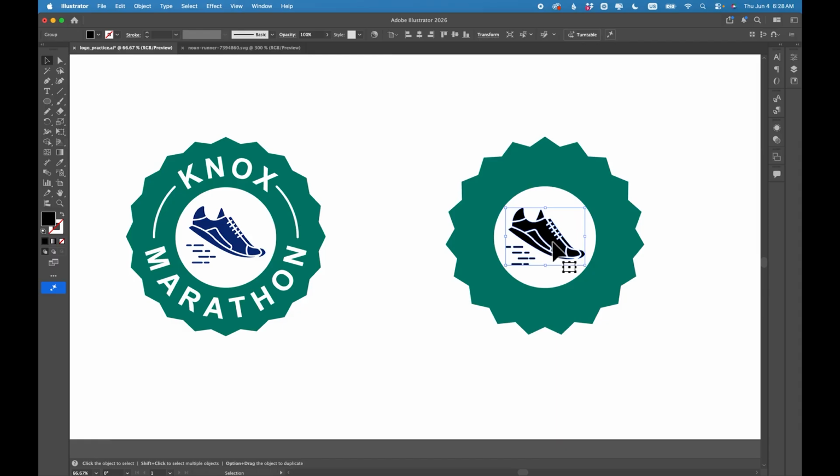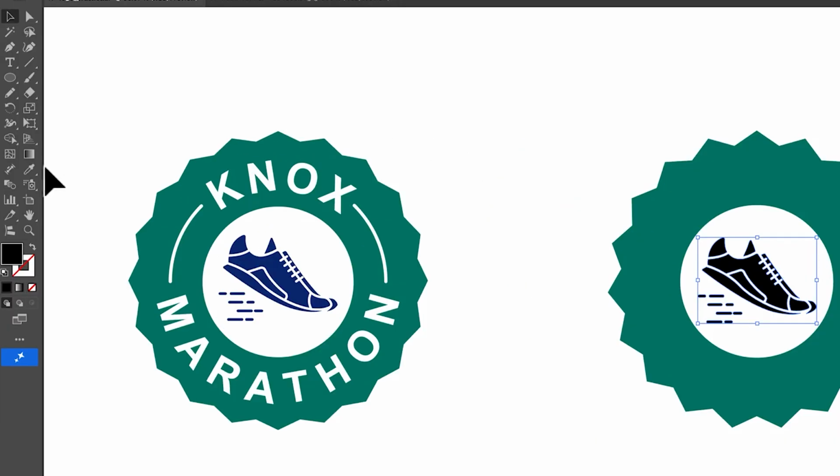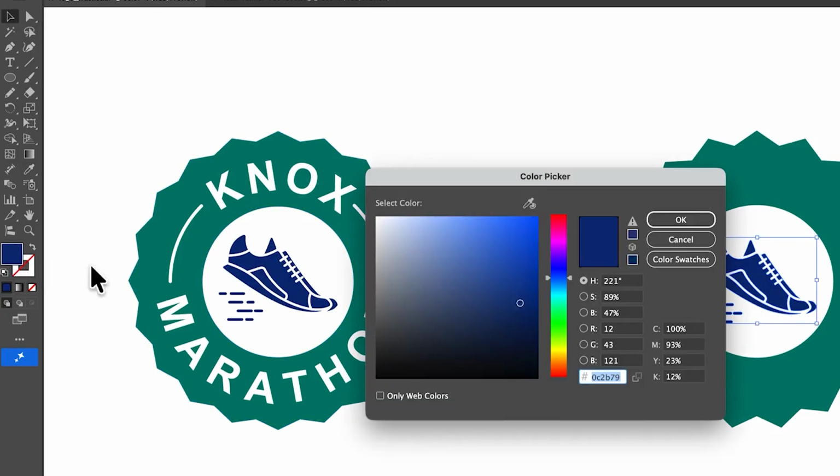And we can add color by selecting the graphic using that eyedropper tool. And I'm just going to select this blue color over here to colorize the graphic. You could also go into your color swatch and choose a different color if you'd like.